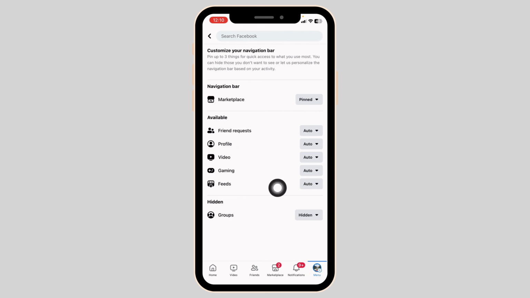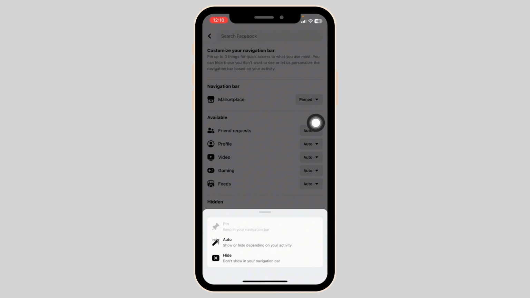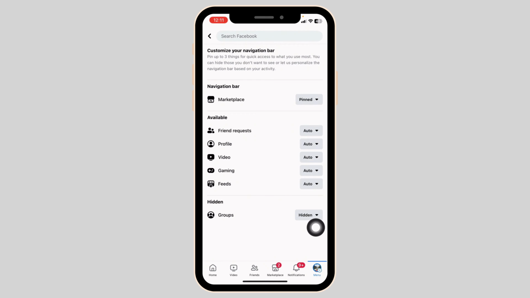Now over here, you're gonna find different options. You will see the option of Marketplace as well. At the right corner of it, you will see the drop down. Click on it and set it to pin. Once you do that, you will be able to find the Marketplace at the bottom of your screen or at the top of the screen.